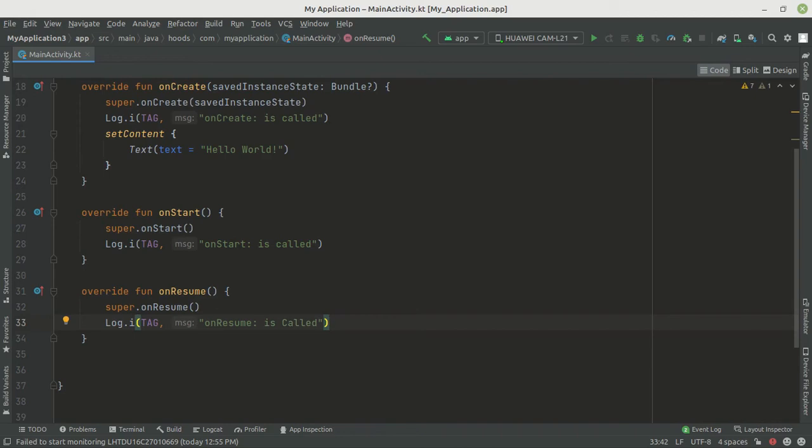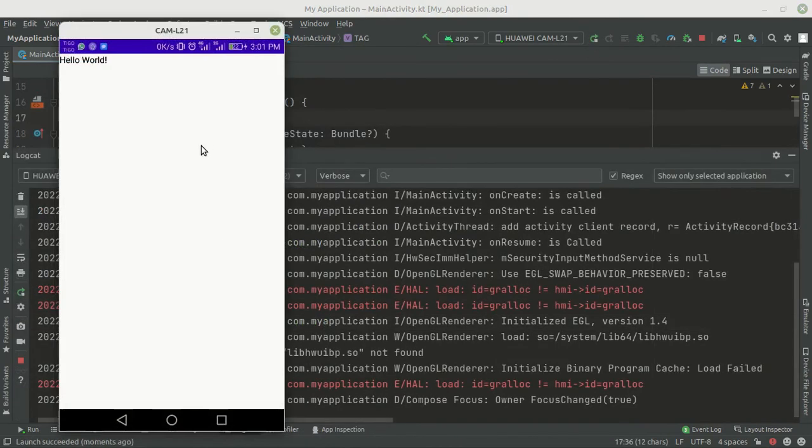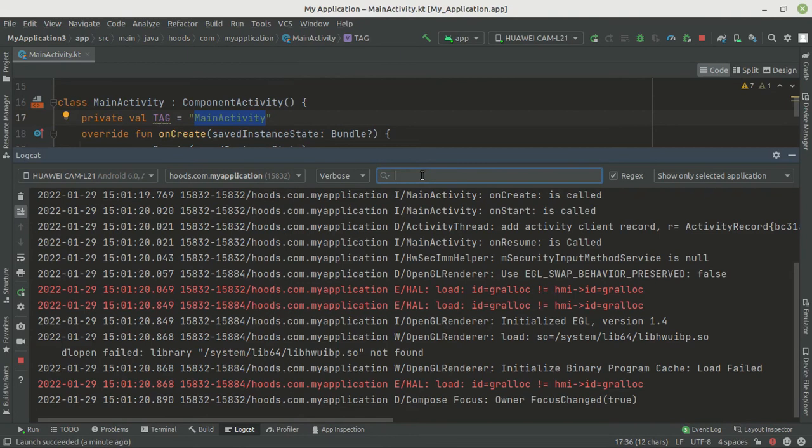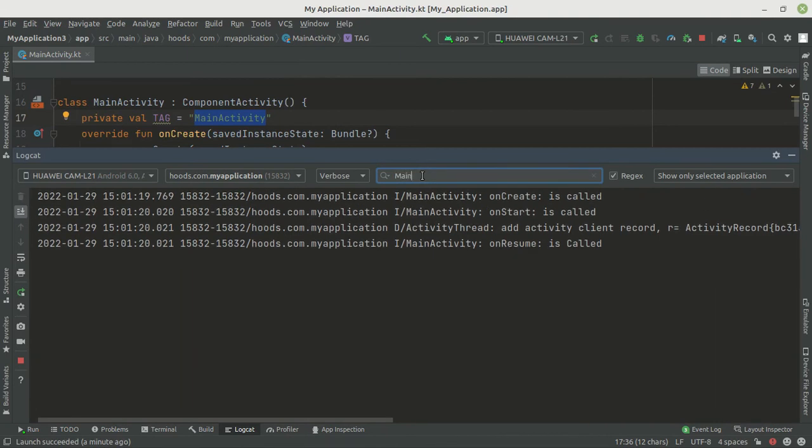Basically the app stays in this state until the user navigates to another application or an interactive event occurs. For example, if a phone call occurs, it's going to move to another state. So for now, let's run our application and see the log statements we are going to get. Okay, now our app is launched, and we can see the Logcat, and we have a lot of things here. We can type MainActivity here so that we can filter out other things which we don't want.